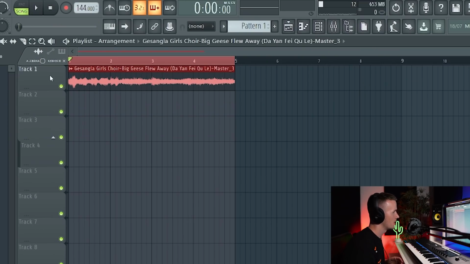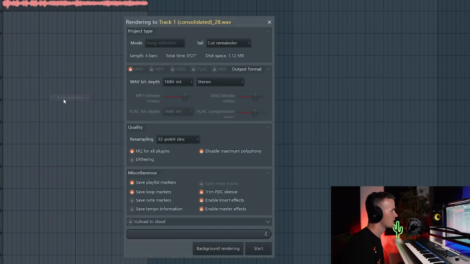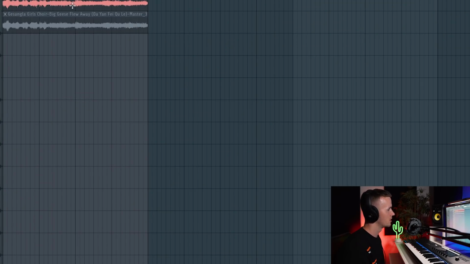And now what I'm going to do is consolidate this track, because this is going to save a version where it's stretched out. There's a different way of doing it. You can tempo sync it in Edison, but I just like doing it this way because when I drag it into Fruity Slicer now, it's just going to make it so much easier.